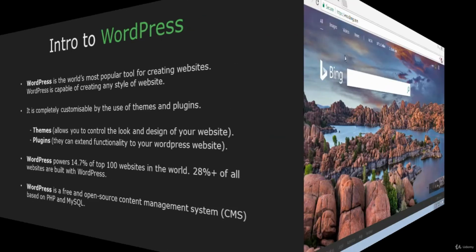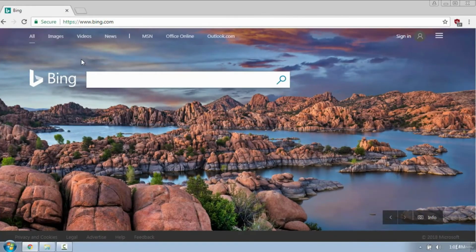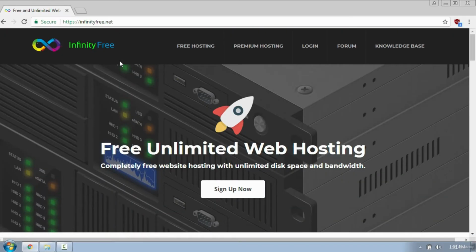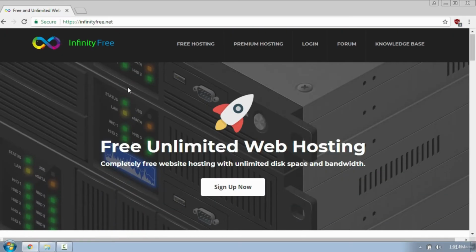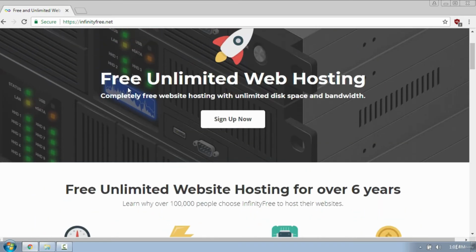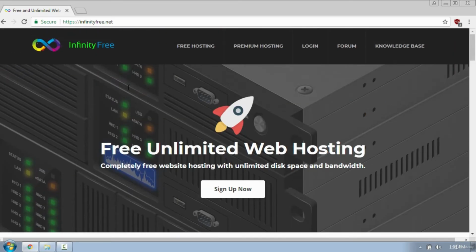Okay, so now let's switch to my computer and install WordPress. For this course, I'm going to use a free web hosting called infinityfree.net because I think this is a great web hosting service for new starters. But if you are planning to make a website for your business, I recommend using a paid web hosting, such as hostgator.com. And for domain name, I recommend using namecheap.com.